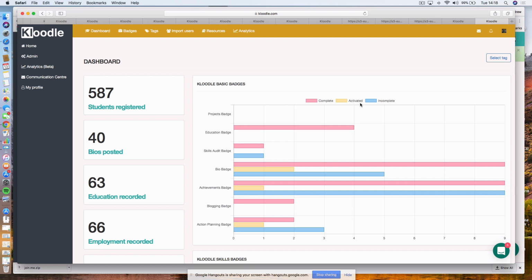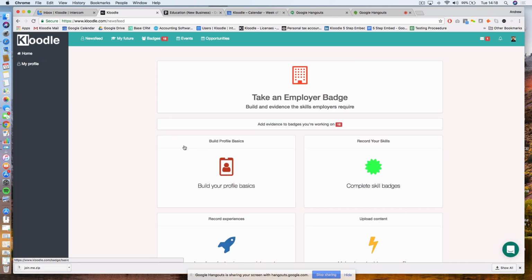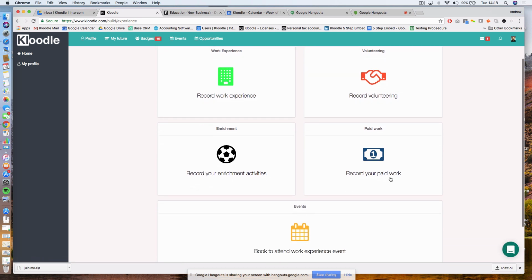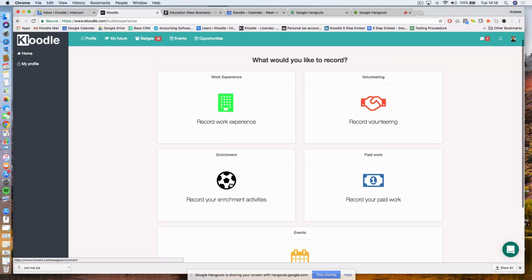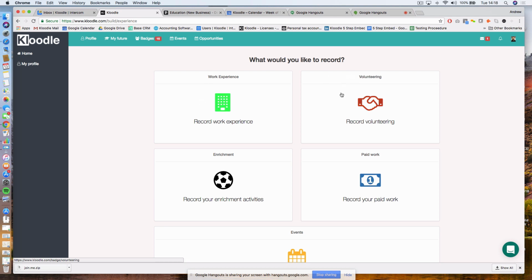Is it possible to add extra information? So, for example, the students are filling in information about their work placements. Is it possible to add extra questions on there that they fill in? If you let us know, absolutely. So if they go on record experiences, they can obviously record enrichment, work experience, volunteering, or paid work, or book onto an event. If you wanted for us to create a template for them to fill in, then just let us know and we can display that on your page.